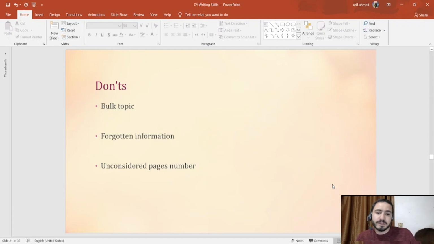The final point is to consider the number of pages you are using. So if you are still a fresh grad, do not write more than one page as your resume. And if you have some sort of experience, you can write up to 2 pages, but do not extend more than this because this is not a biography. So these were the tips that we are advising you, and these are the tips that can make your CV look more powerful.